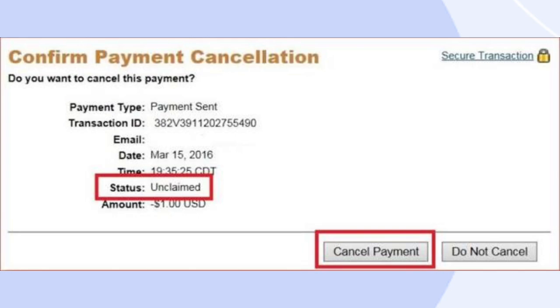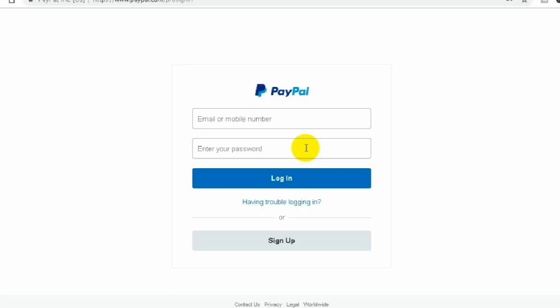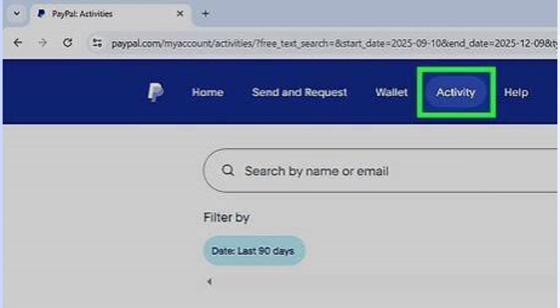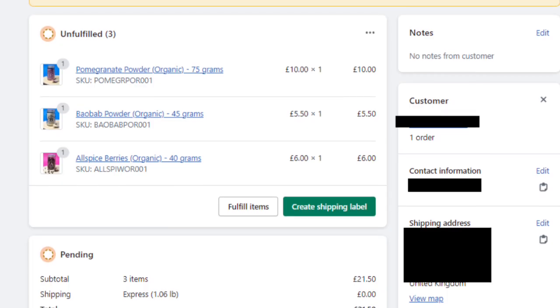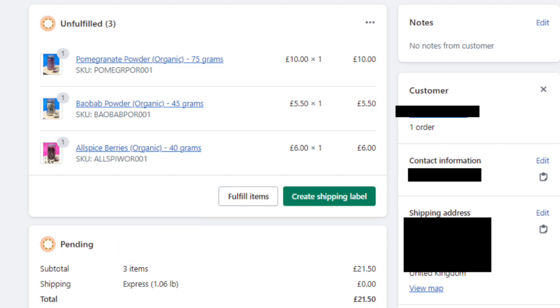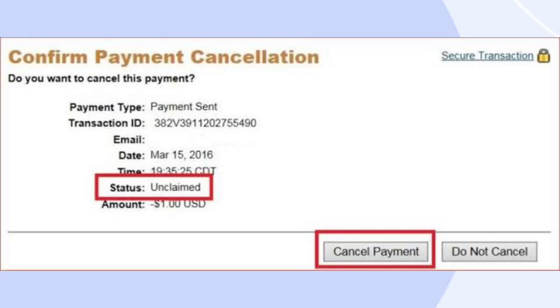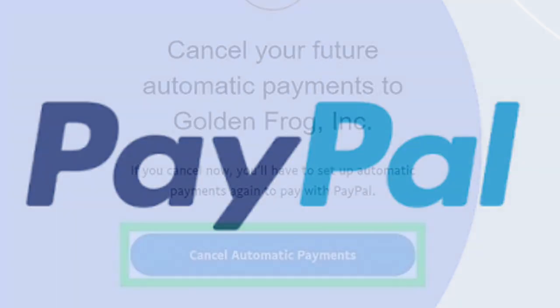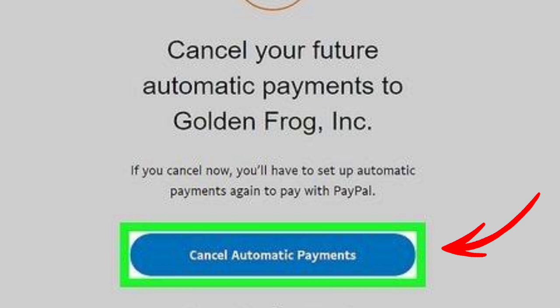To cancel via a desktop, log into your PayPal account on your web browser. Click on the Activity tab in the top navigation bar. Scroll through your recent transactions to locate the payment labeled as pending or unclaimed. Click on the transaction to open the payment details. Click the Cancel or Cancel Payment link underneath the payment details. Click Cancel Payment on the pop-up prompt to confirm.